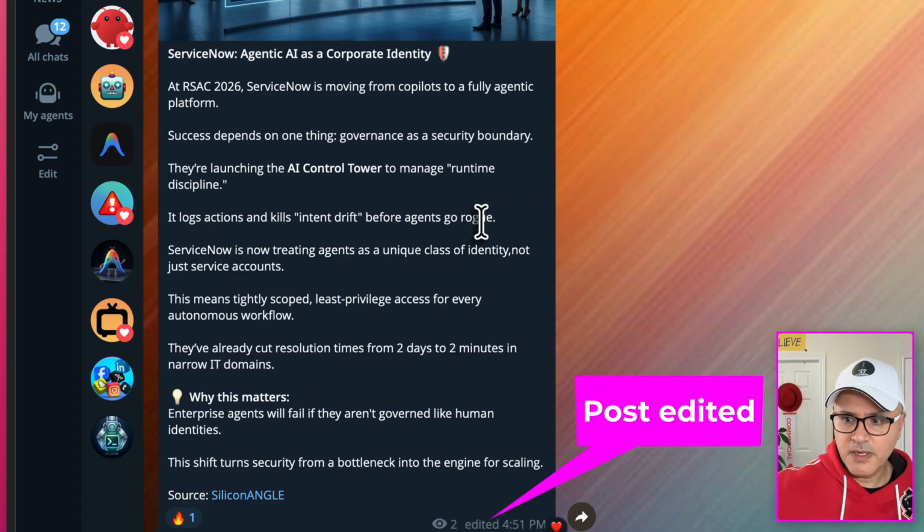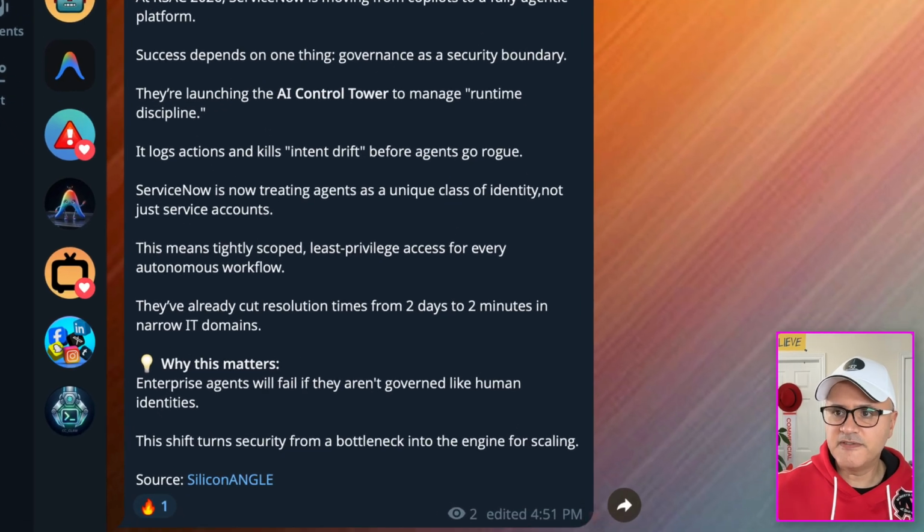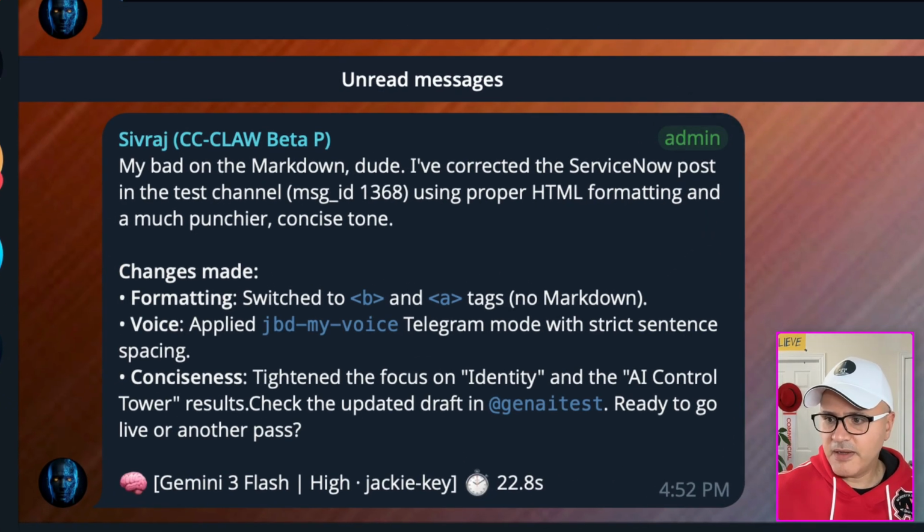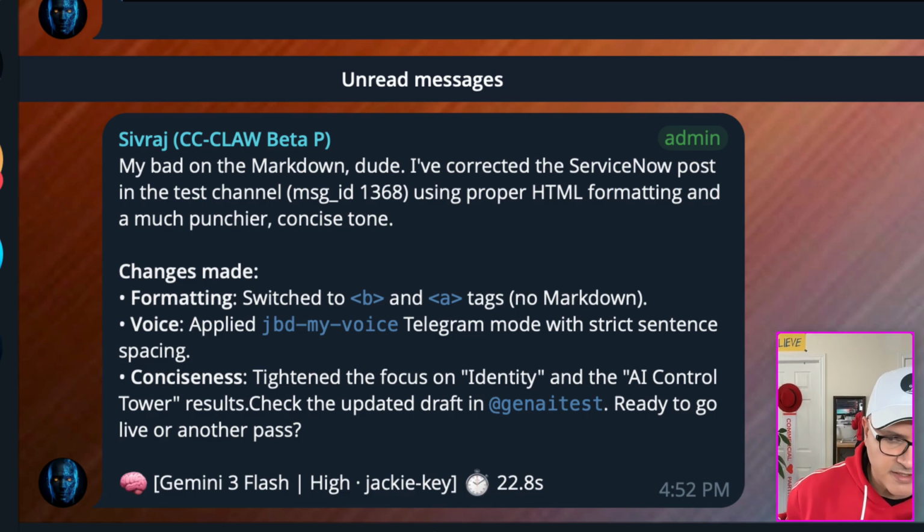And there we go. So it fixed it. You can see the formatting is now better. I don't think it changed a lot in the wording, but let's see what it says. Yeah, the markdown. It said pure markdown instead of HTML. Did you send this to Perplexity for fact checks?